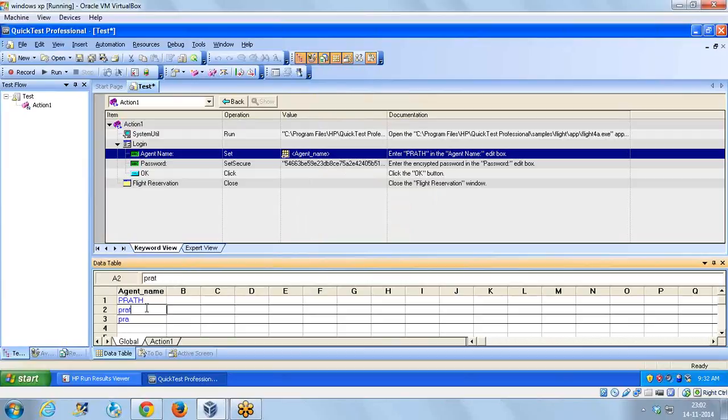Now the second test case was what? To enter exactly 4 characters. That was PRAT, which is 4 characters. So what was the third test case? My third test case was PRA. So my third test case should fail, yes or no? My first and second should pass because they are valid, whereas my third is not valid because there should be at least 4 characters entered in the agent name in order to log in.